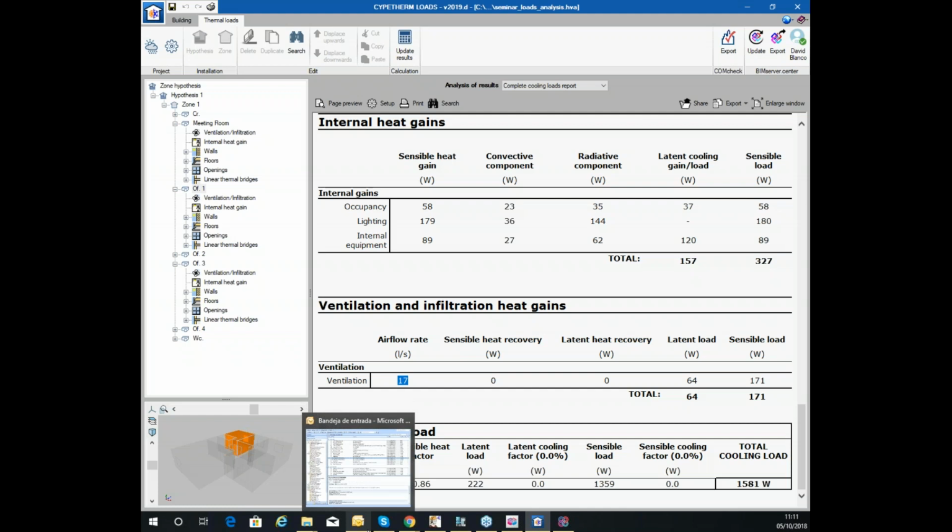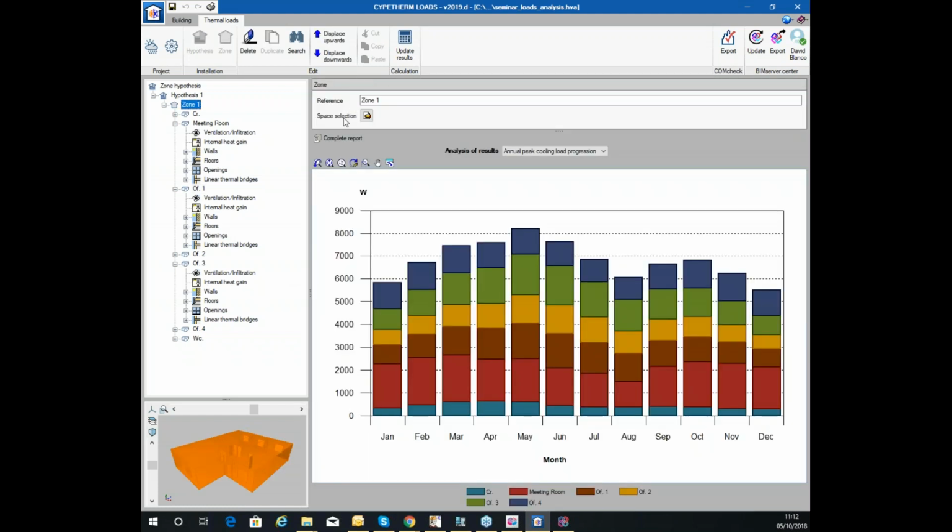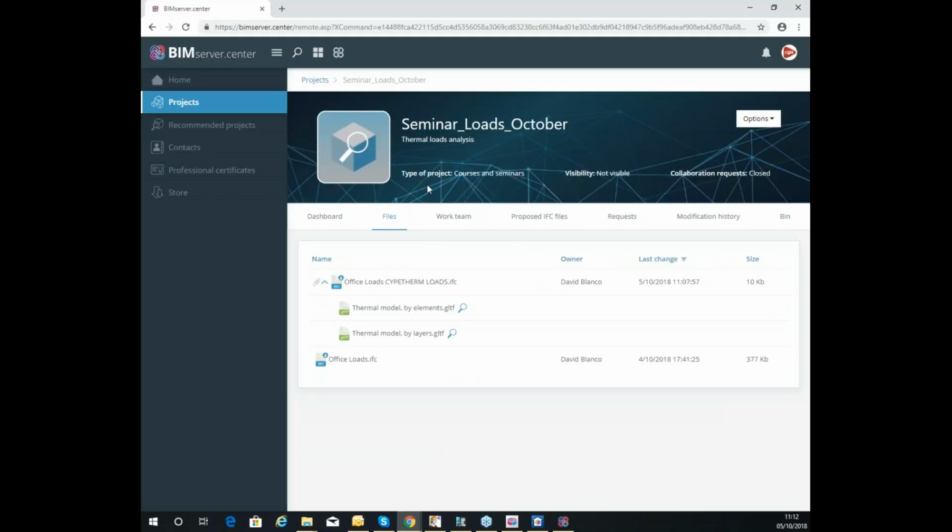In the complete report, obviously, you have in the thermal zone the rates for each room. Okay. Any other questions? Yes. Afterwards, we will have to communicate this, picking up the information from this BIM-Center platform, from this BIM project. We could launch CYPETHERM HVAC and take the thermal loads analysis from this project, and we could make the design for the HVAC installation, the size of the HVAC equipment.